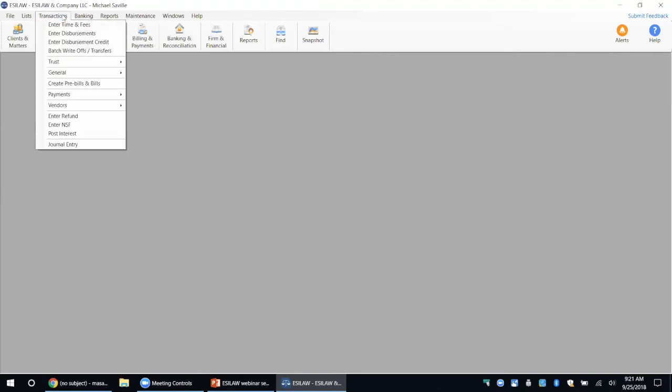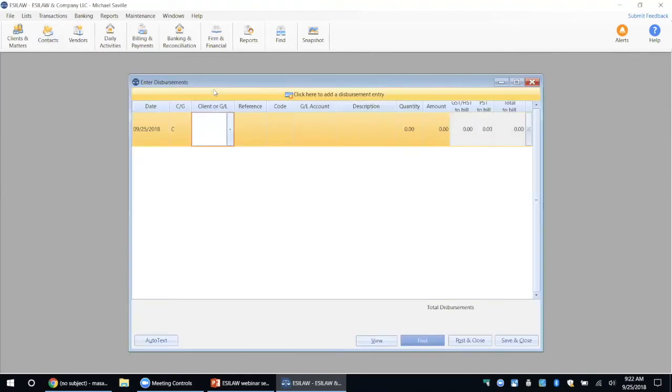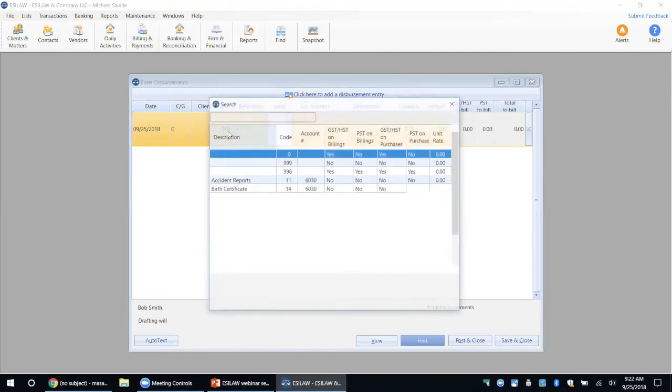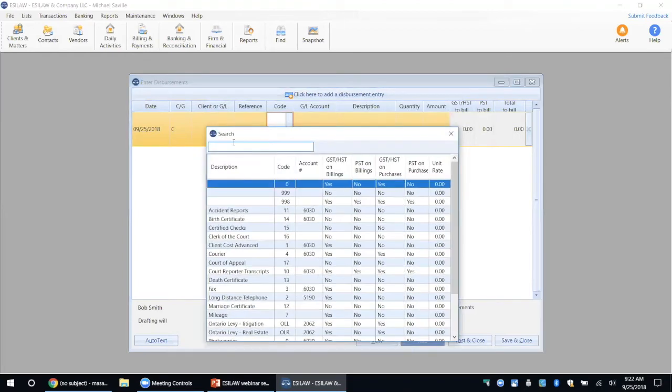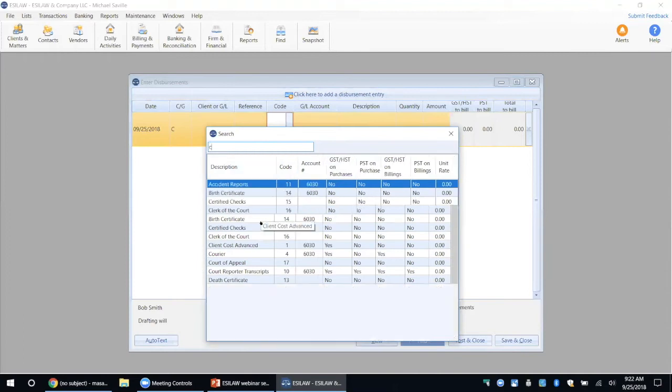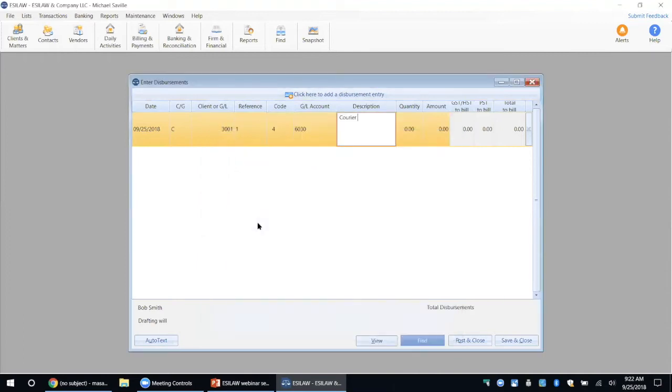Another important part of transaction entry in a law firm is disbursements. So we have a variety of ways of recording disbursements against a client. You can enter a disbursement transaction for a client, for example, like a courier charge. We do have a hotkey in ESILaw 360, which is F5. It allows you to bring up all these search lists. It makes it really easy to find things.